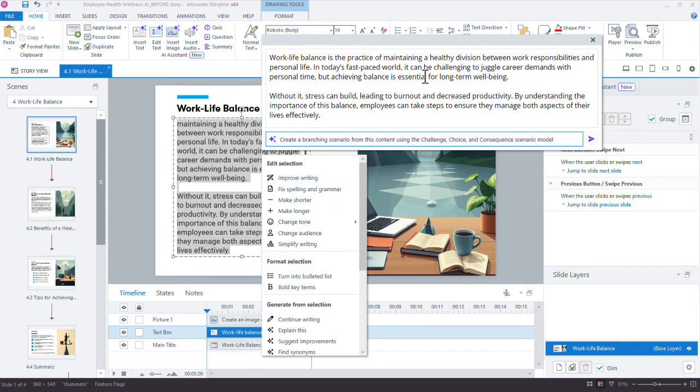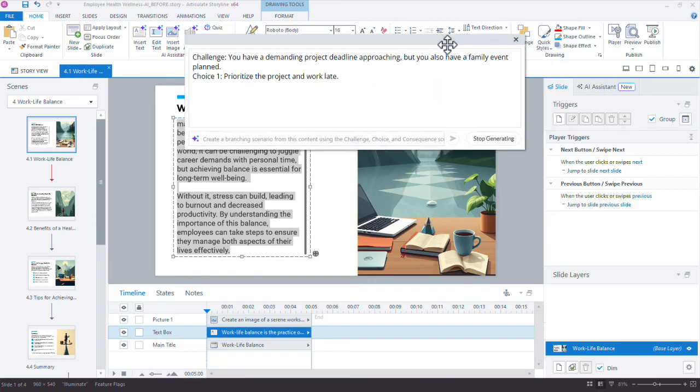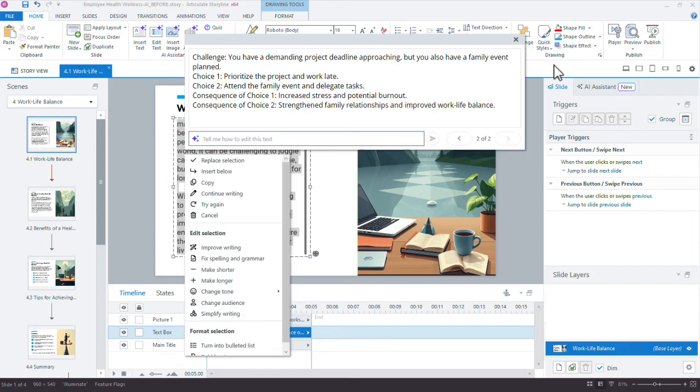So we're talking about work-life balance, maintaining a healthy division. I don't even have to specify any of this, the content here. It's already going to use this content as the basis for the scenario. So we'll see what we get right here. Now with AI, sometimes you get exactly what you want the first time, sometimes you don't.